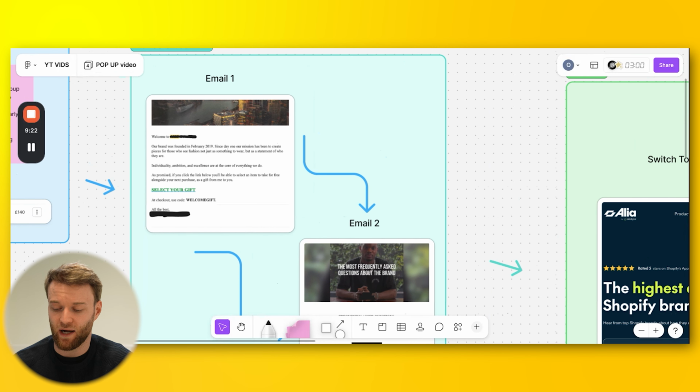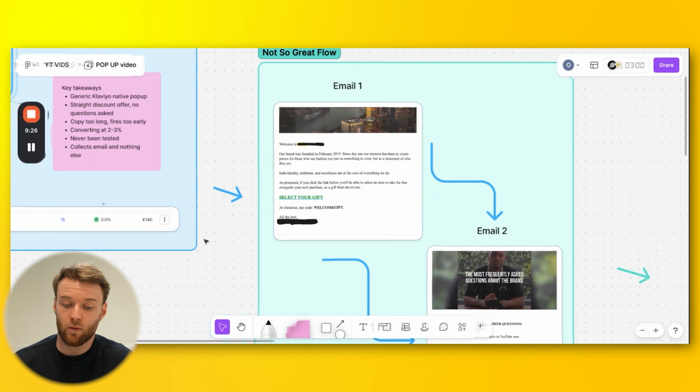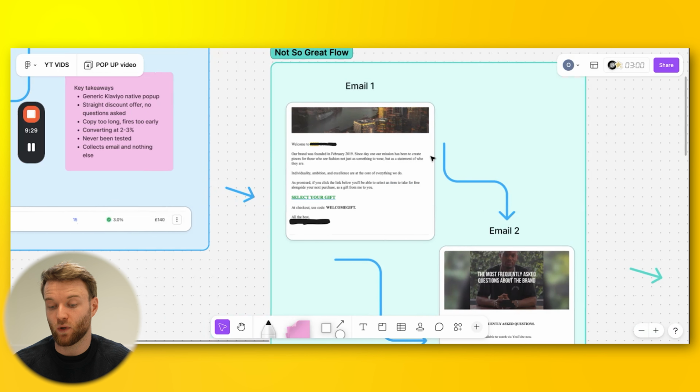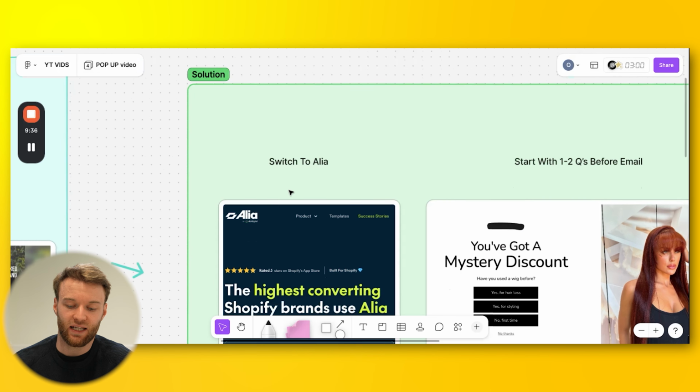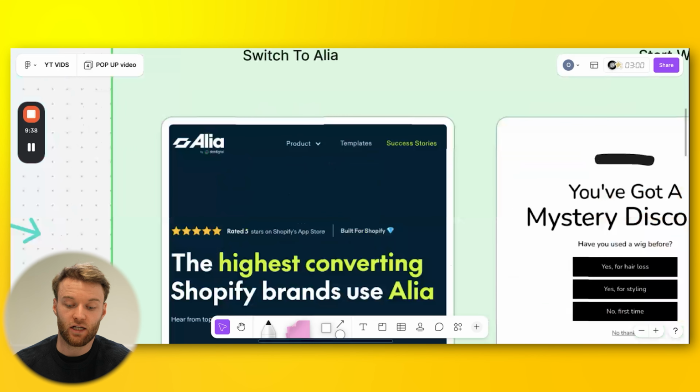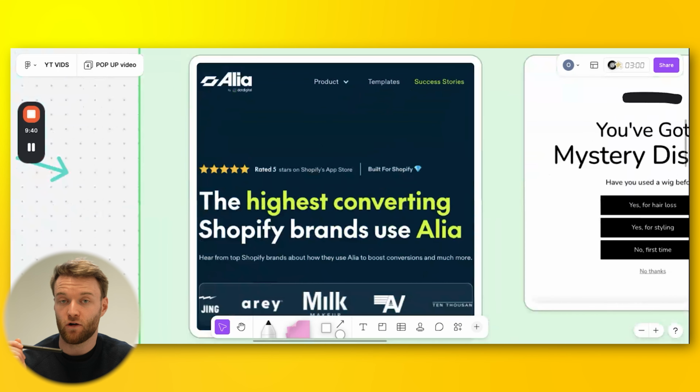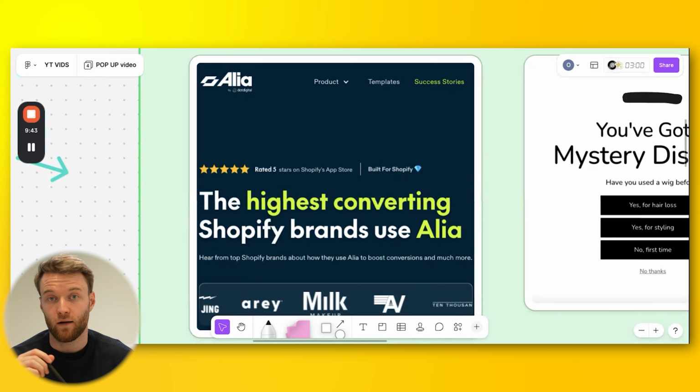So now the all important part is the solution. This is the solution that's going to fix your pop-up. If you're somebody who's got a pop-up that looks like this and an email welcome flow that looks like this, here is how you fix it. You just switch to Aliyah. We use Aliyah for every single e-commerce brand that we work with. They are a third-party pop-up software. They're the best in the game. It's as simple as that.